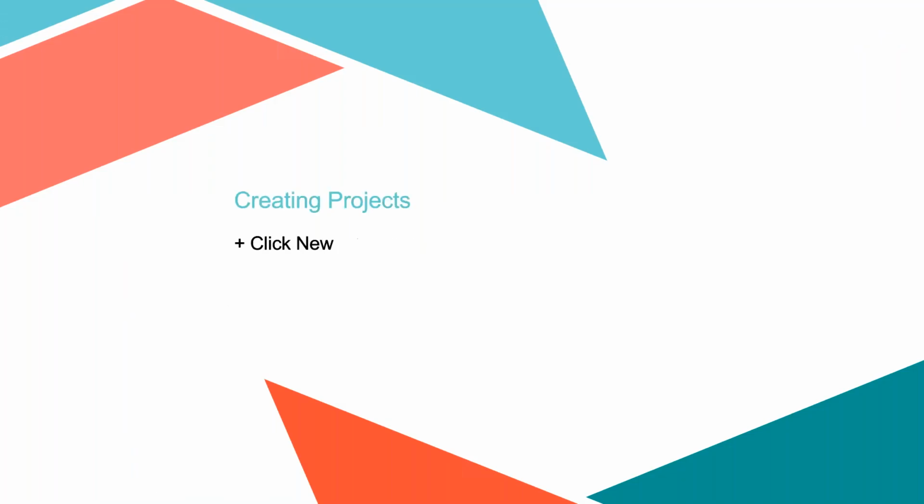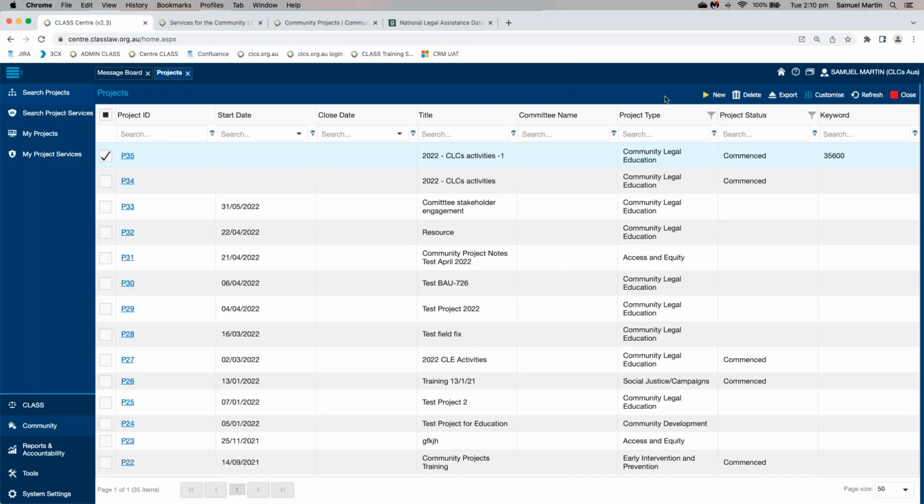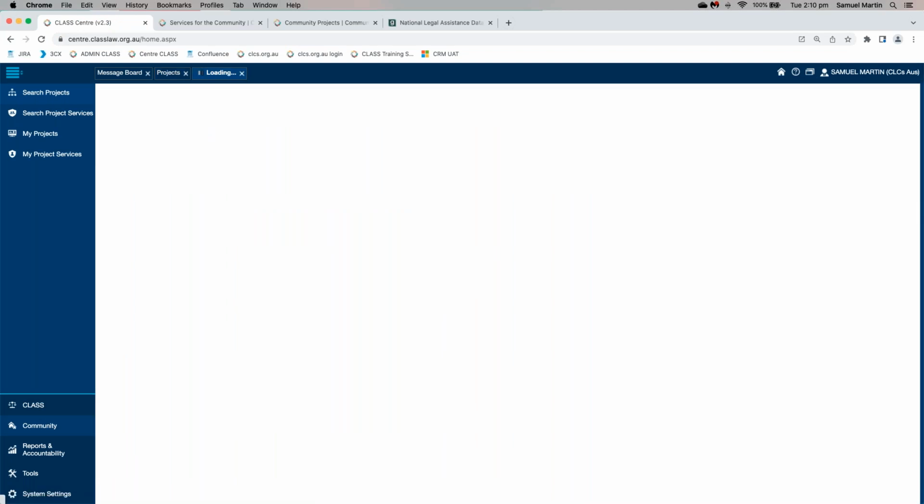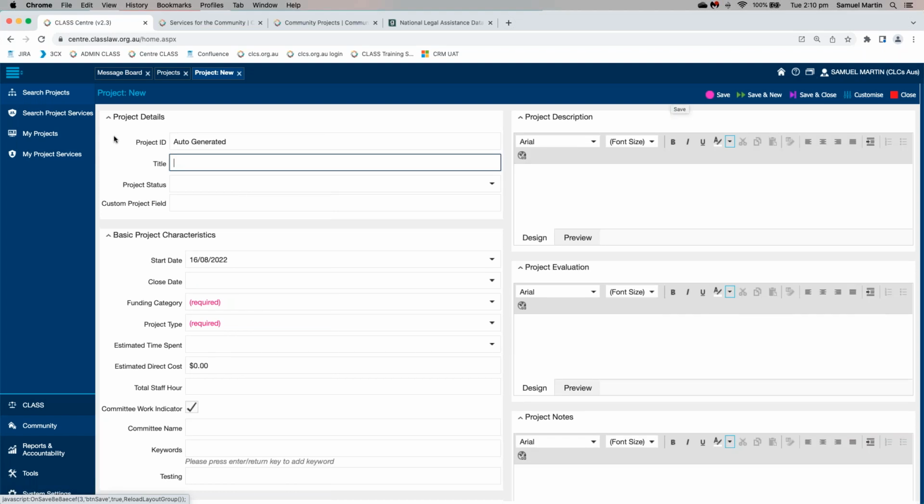Now, to create a project, you click new. So we've clicked on search projects, now click new. Okay, now we're going to create a project. The project ID is going to be auto-generated. You don't need to worry about that, or at least I wouldn't think you would. The title is the first thing you want, and obviously that's required. As I was saying, a lot of people do something like the financial year, and then put in something like, this is the CLE I do at this place.